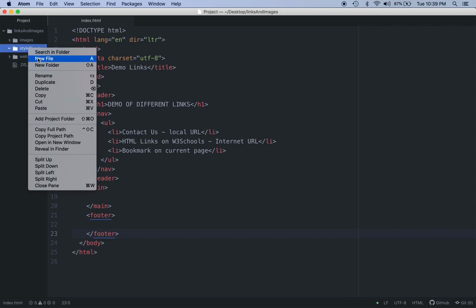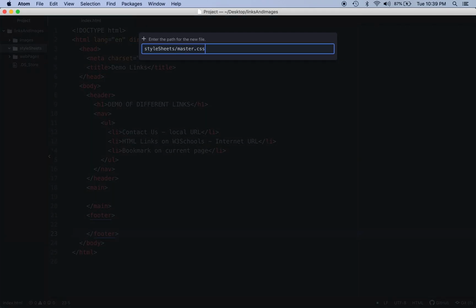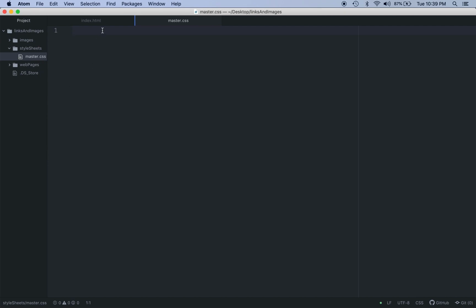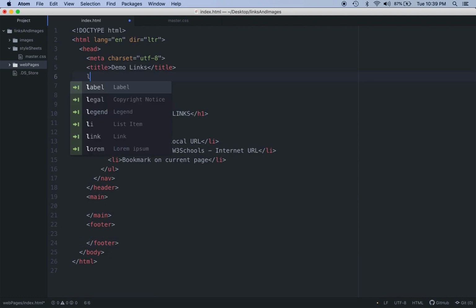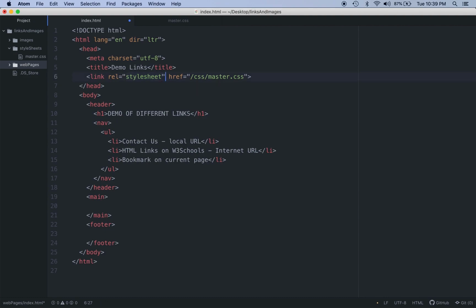So I'm going to go ahead and add a new file called master.css. Inside of here, I want to style my navigation links, or my navigation list. The way I'm going to do that is I'm going to reference that style sheet, so I'm going to link out to it. For the style sheet reference, I have to go up a directory from my current working directory, and then go into the CSS folder, and I'm looking at that master.css file. So there's the link that I need.